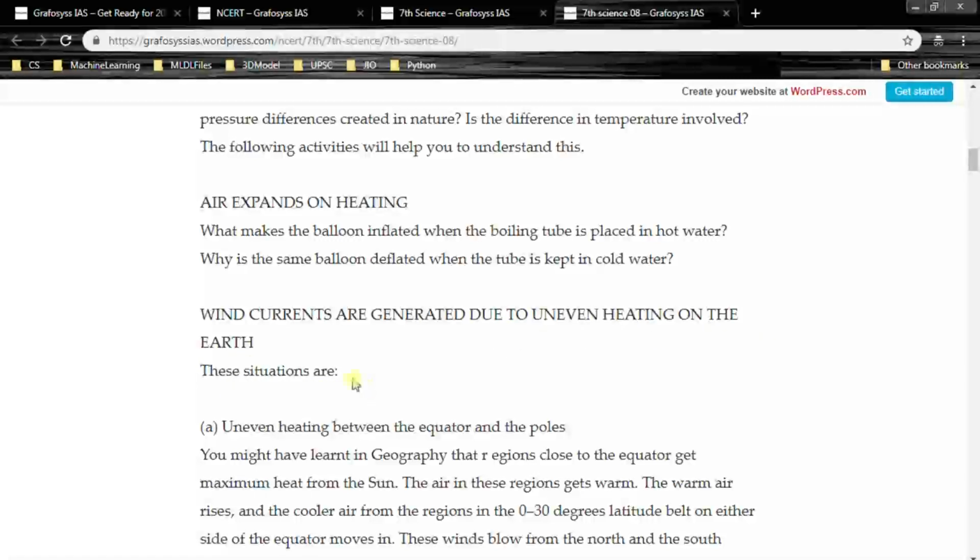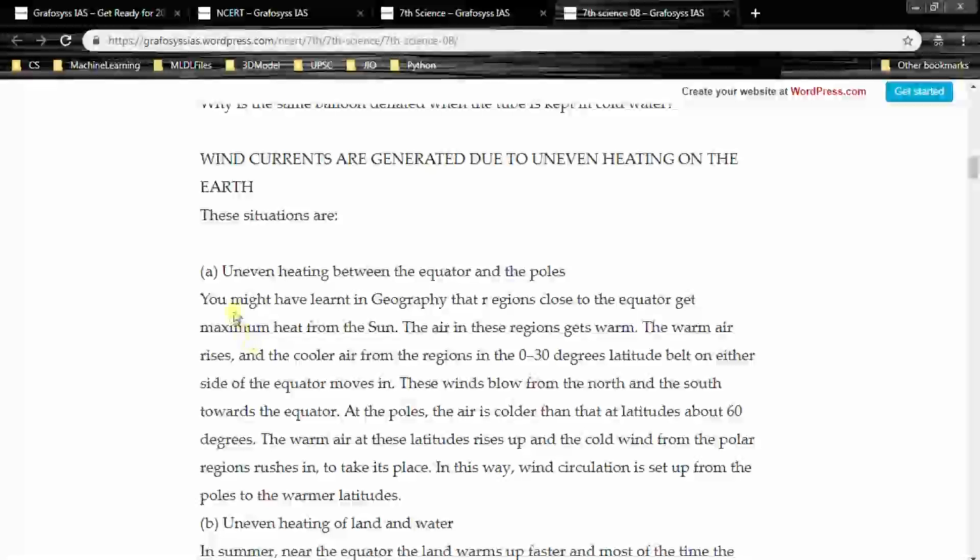These situations are such that every part of the earth won't receive an even heating, right? Uneven heating between the equator and the poles. We have read about this in geography. So there will be uneven heating.